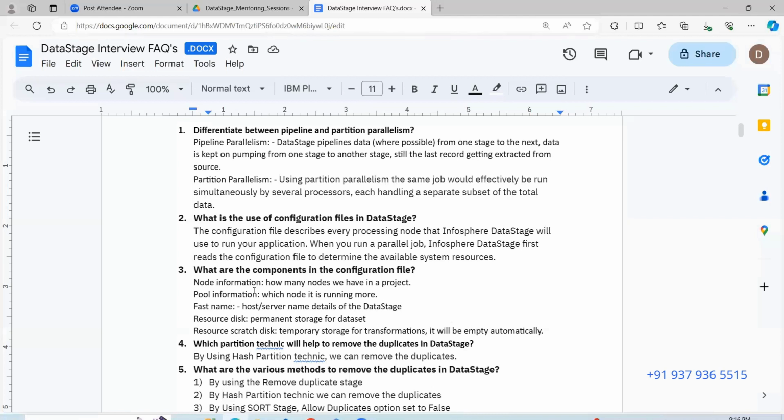And what is the scratch disk? The purpose of scratch disk is to store the data for temporary purposes. Sometimes it will be emptied automatically. If it is not getting emptied, then you have to clean it manually. Okay.